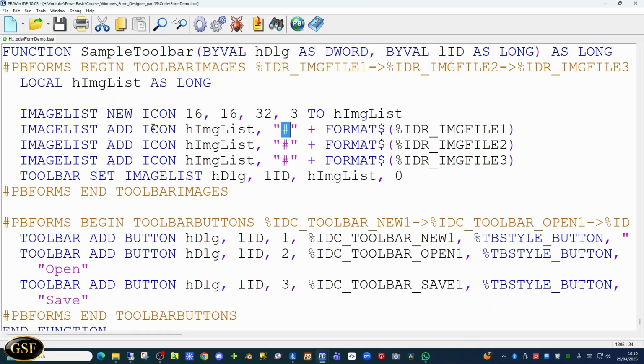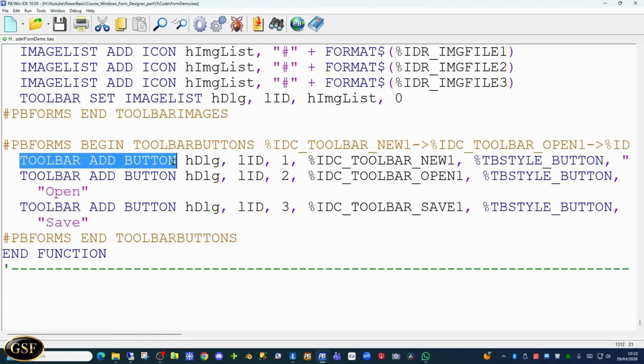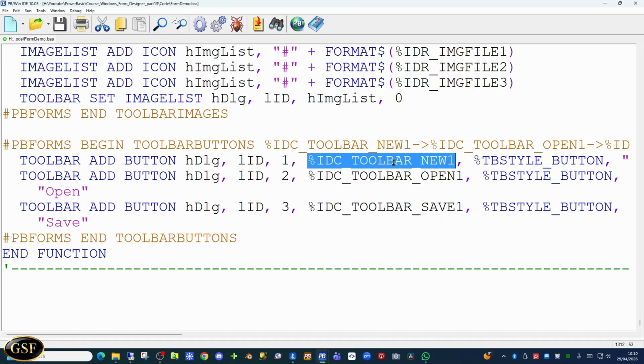Once we have added all the icons to the image list, we're then using another command, toolbar set image list, to associate this image list with this toolbar. Once we have established this relationship, we can then use the toolbar add button command. This takes again a number of parameters: the handle of the dialog, the handle of the toolbar, the position that you wish to place this icon, in this case the first slot, and this new constant, toolbar new 1.